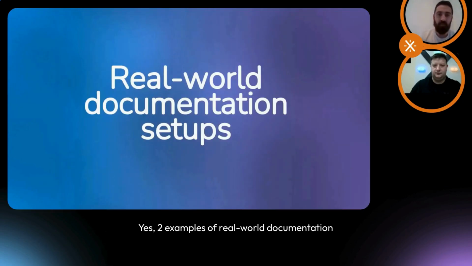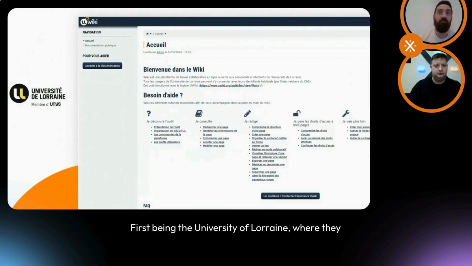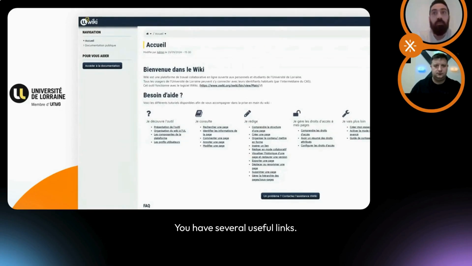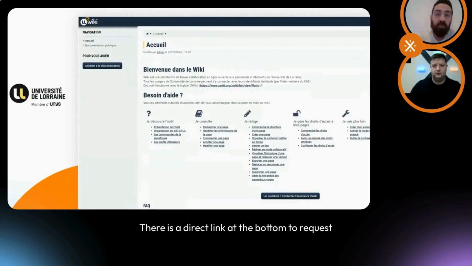Yes, two examples of real-world documentation setups. First being the University of Lorraine, where they have migrated from another tool to XWiki. What is interesting there in this homepage, you can't reach it because it's public. You have several useful links. Sorry, even if it's in French, I think you can guess what all this is about. You have useful links to documentation regarding the tool, allowing users to get used to it and know how to use it. There is a direct link at the bottom to request for help if needed.